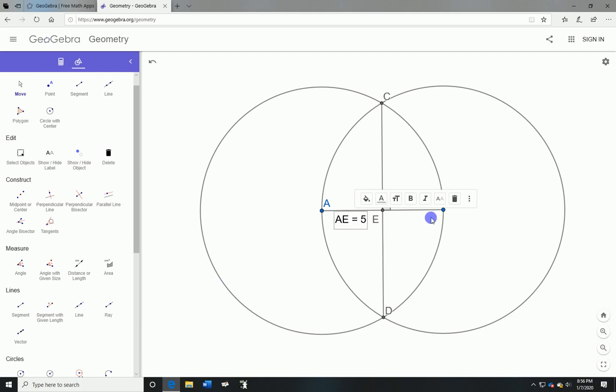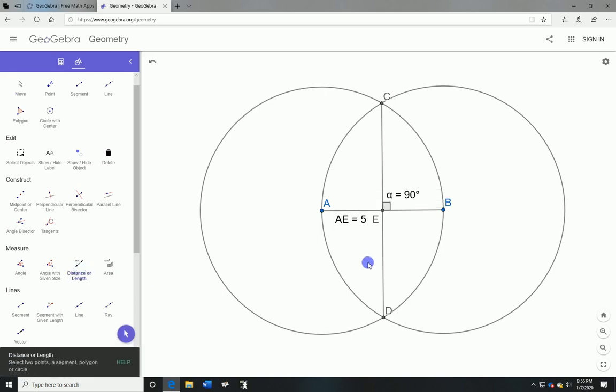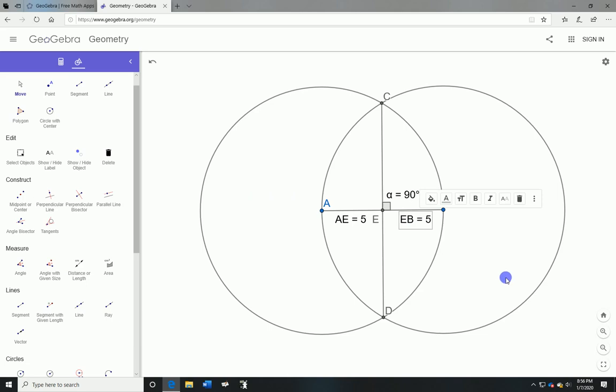Now we're going to measure the other segment. So go to Distance and Length again on the Measure tool. And now we're going to go from E to B. So click on E, then click on B, and there it tells us that is also 5. Now click on your Move tool to move that to a nice place. There we go. Click somewhere else to make those options go away. And here we have a nice perpendicular bisector of AB.